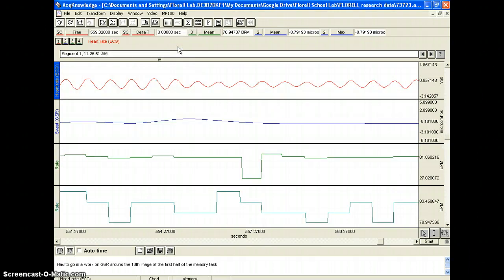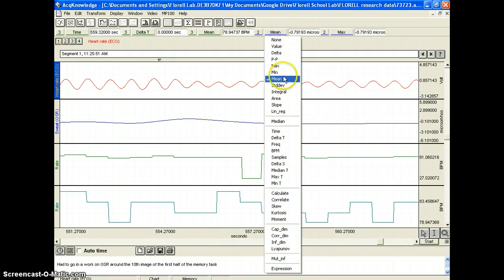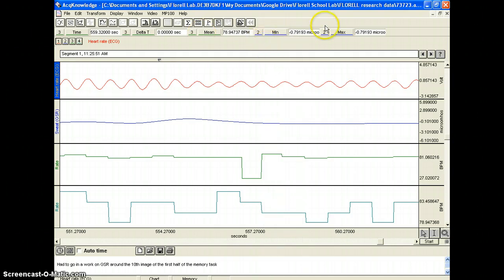The next thing that you need to do is set up participant data. So to do that, you need to make sure that this says time, delta T, and mean. But you need to make sure that they're on channel 3. And as you can see, time and delta T are not. So click right here and then select channel 3 for rate. So at the end, these three should be green. And for GSR purposes, this should be set to min, channel 2, and blue. But we'll do GSR in a different video. This is just heart rate.